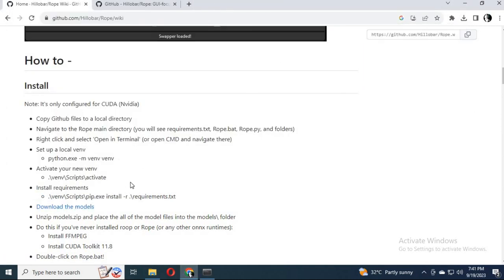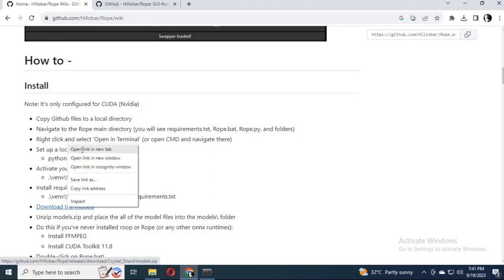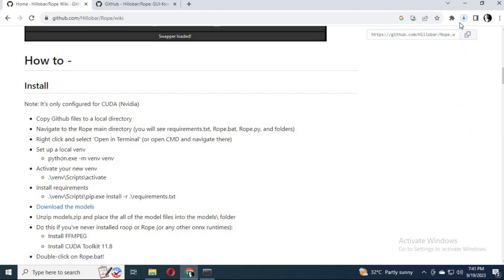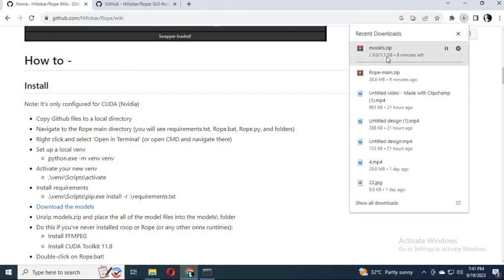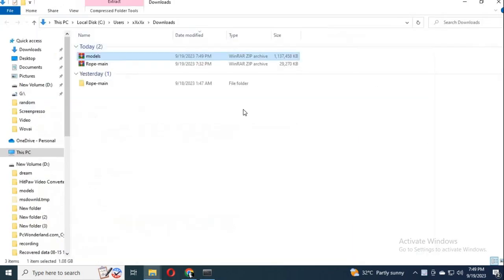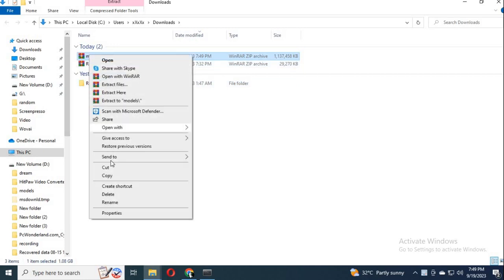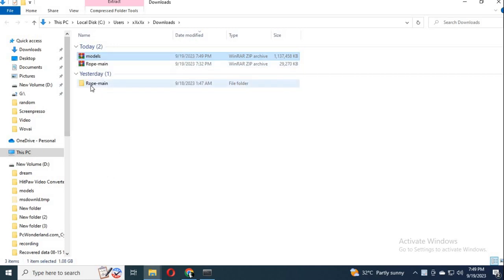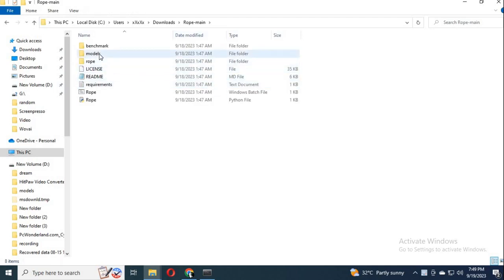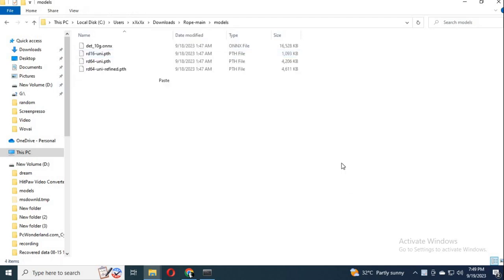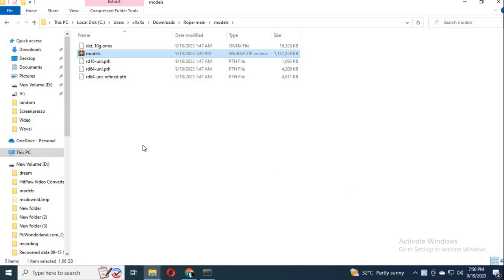The next step is downloading the models. Click on Downloading Models, and a zip file will start downloading. After downloading it, paste it in the model folder in the main software folder. Extract it in the model folder, and you can delete the zip file.